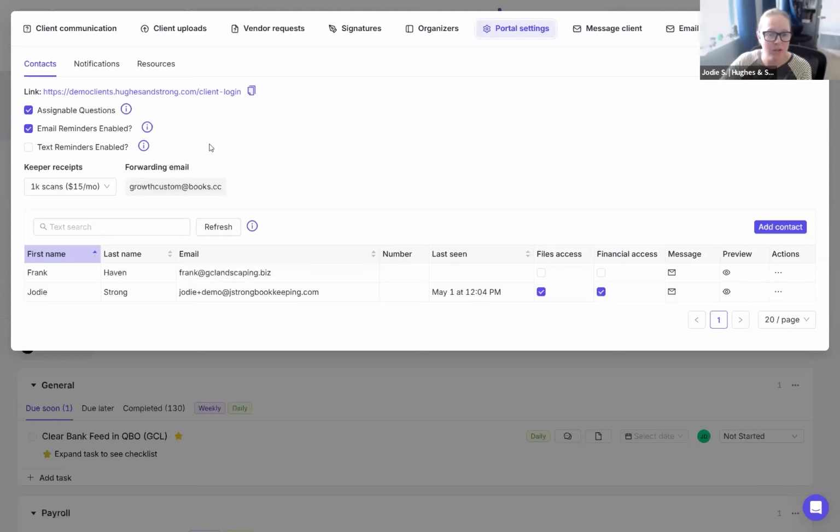So for assignable questions, this might come in handy if you have multiple contacts for one client and different people do different things. Maybe there's one admin assistant that pulls all of the bank statements for you, but she can't help with the details of what a specific transaction should be coded as. So maybe your primary contact is the one that helps you with all the coding of transactions. Maybe another contact is the one that helps gather documents, that kind of thing.